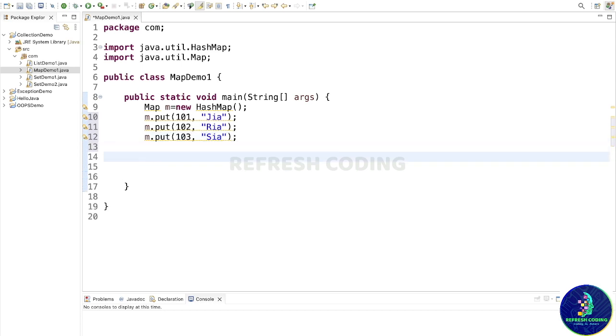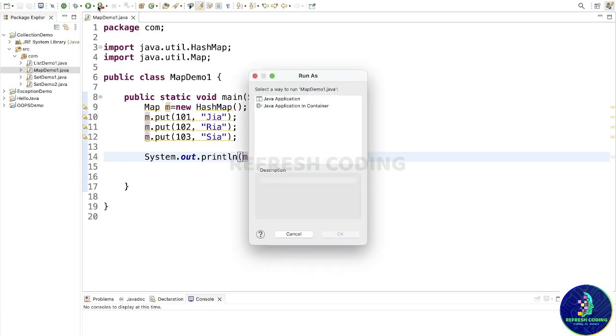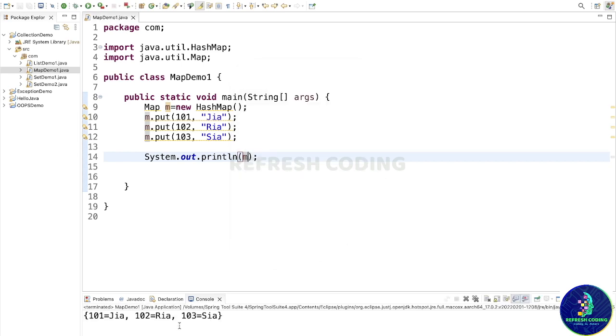How will I print it? Very simple. I will just simply say m. Now it will print both key and value. I will execute it as a Java application. And you can see it is giving you a map of key and value. So this is a very simple map.